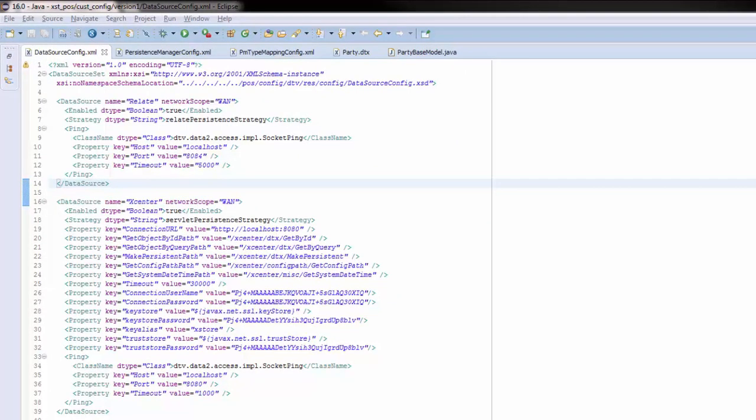As you can see within these data source files, they have a name, they specify a network scope, which can be WAN or LAN, or sometimes even local. Also defines all the characteristics for connection information and or URLs that you need to use to connect to this particular data source. And in some cases, it specifies servlet information in the case of the XCenter database.